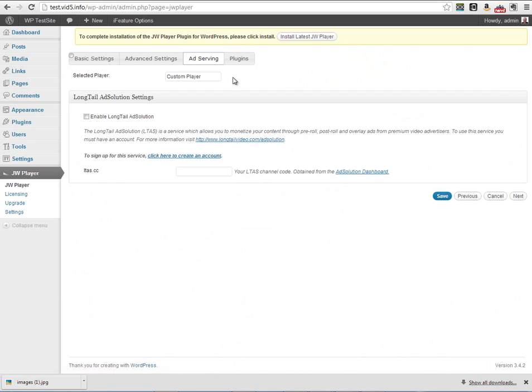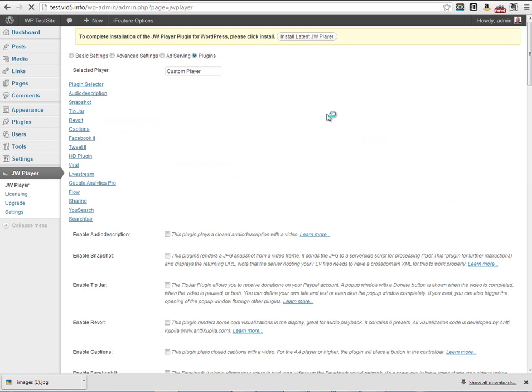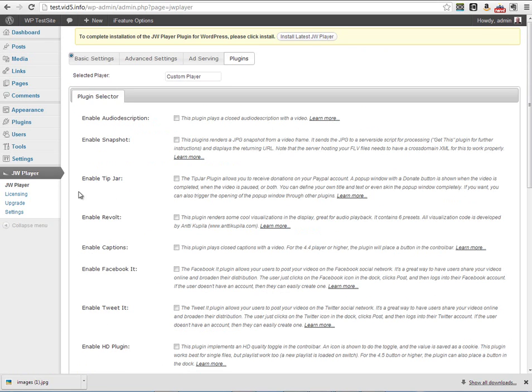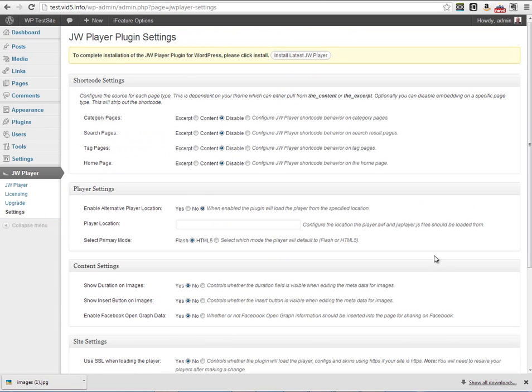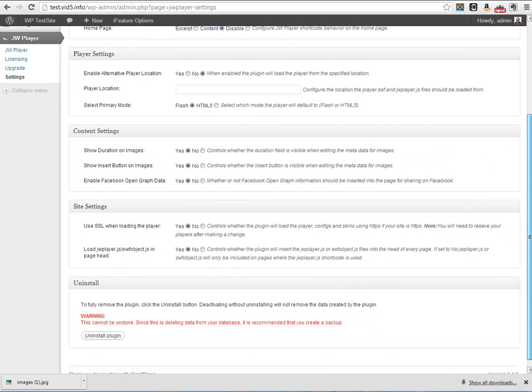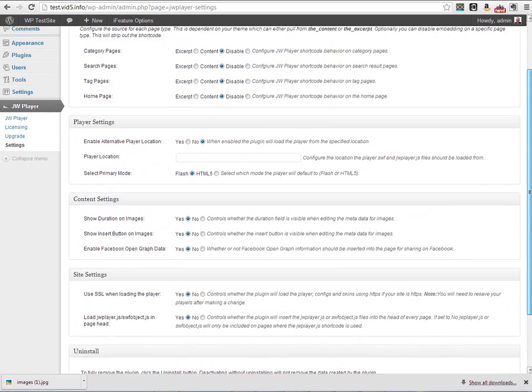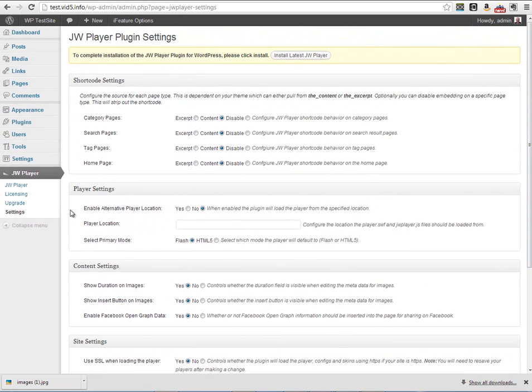Ad service we don't necessarily want. Plugins, there are many plugins that augment this particular style. Licensing, because it's a freebie, we don't want to purchase anything right now, and we'll accept it just the way it is. Settings, so here's some interesting things. Where do you want it to display and how? Do you want it to have very specific characteristics? You get to decide. And we'll take a look at that in 1 second.